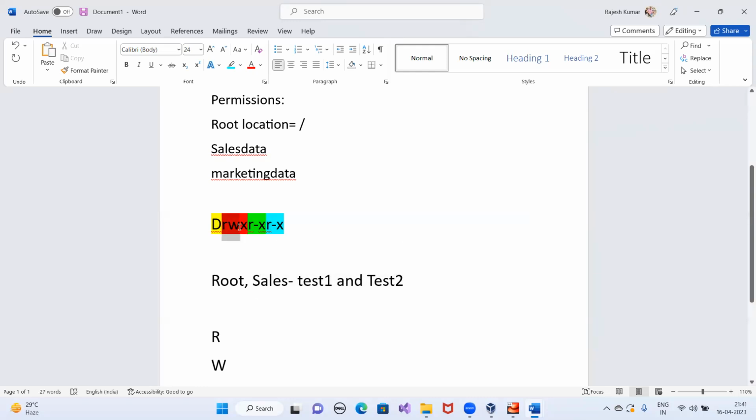So what is the permission? Read, write and execute permission is for root. The second permission belongs to the group, the green one, R and X. So the group has read and execute permission. Our group name is sales. So two people are the members, which means these two people have read and execute permission.